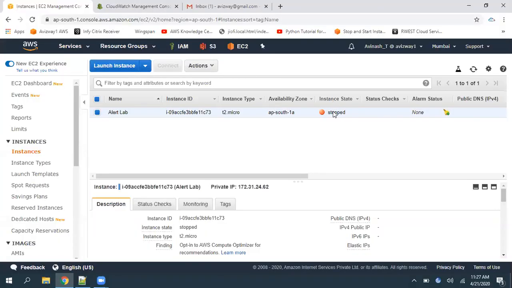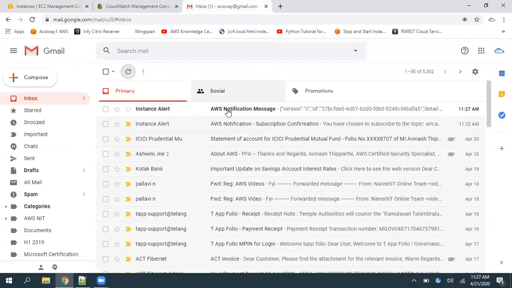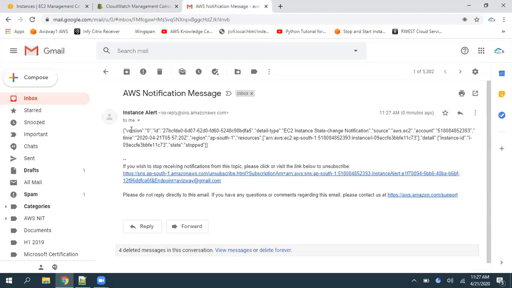All right, so the instance state got changed to stopped state now. And if you log into your email ID, here you can see we received an email related to this notification. And if you observe, this is in JSON format actually.